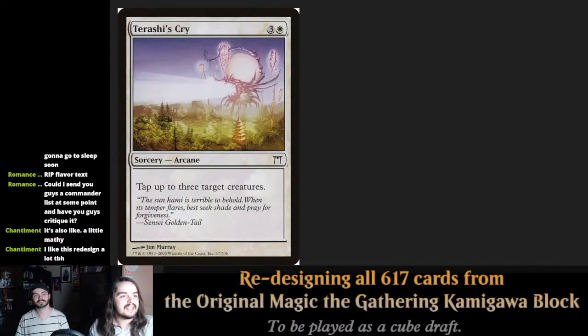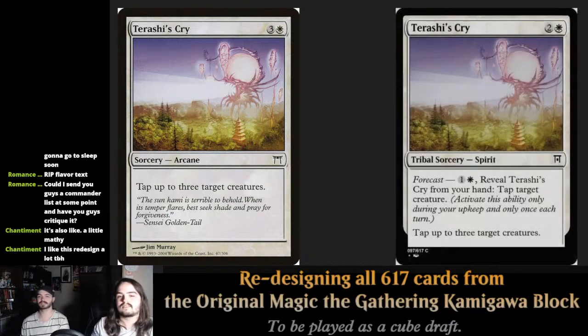All right, Tarashi's Cry, 3 and a white, sorcery arcane, tap up to 3 target creatures. Hate it. Card's terrible. I don't want to talk about it. It should really tap all creatures your opponents control, but even then, I can't. It's a sorcery too, so it's only attack. It's just bad.